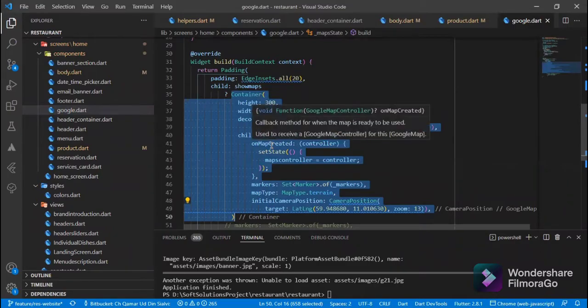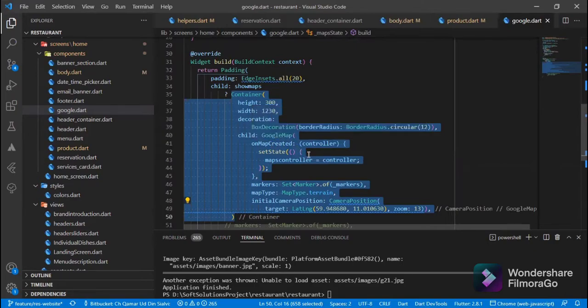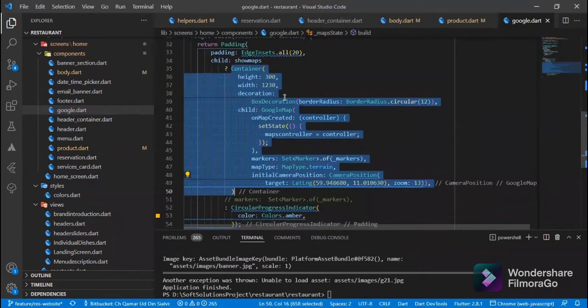we have a property that is basically onMapCreated. It is simply a callback. For example, it uses the controller, and we can set the state, like we can assign the controller to the maps controller that we have just created on the top. After that, we can set the markers. In the marker property, we can set that I have a list of markers, and you can simply set the list of those markers.